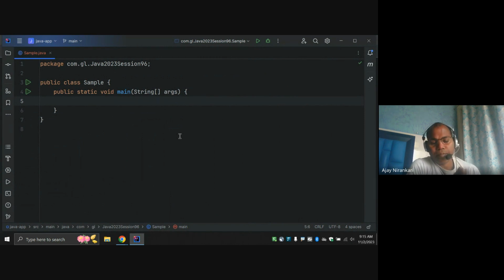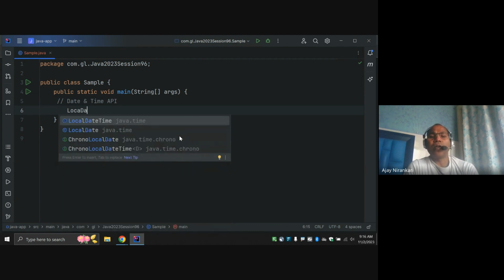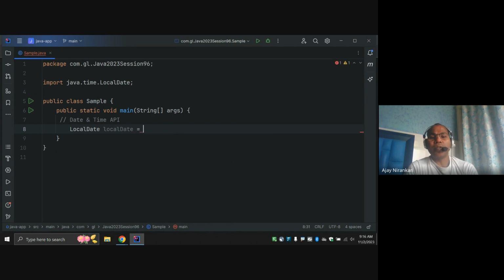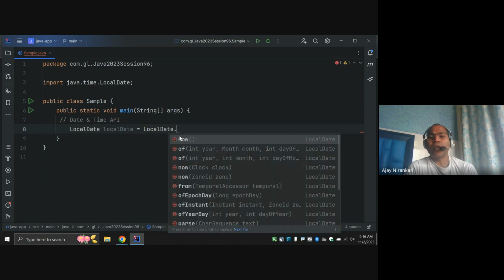Let's start. Today we are going to explore the Java date and time API. Yesterday we learned lots of classes which Java gives us to use, like the LocalDate class. LocalDate returns your local date, and you can just use LocalDate.now.